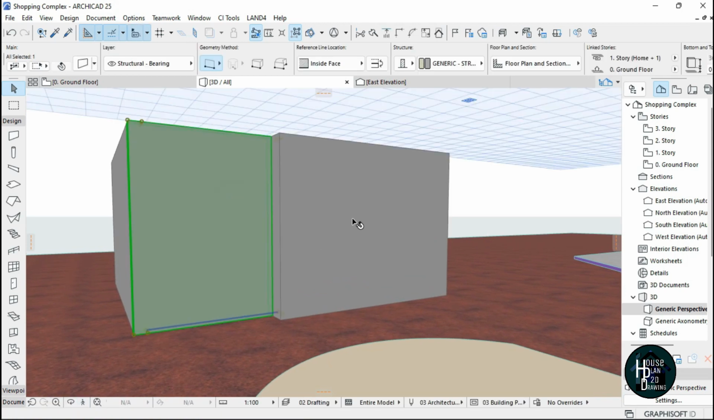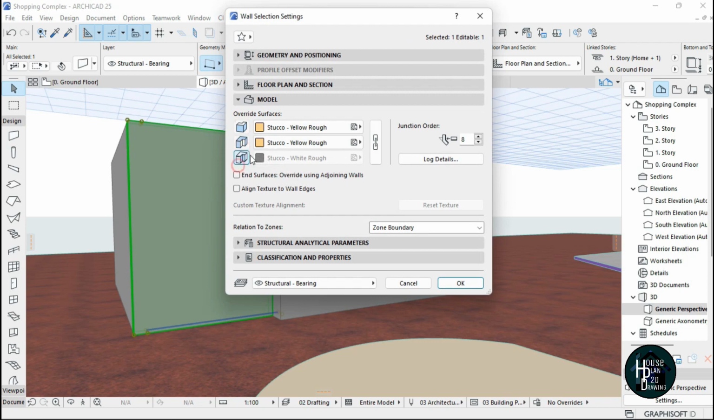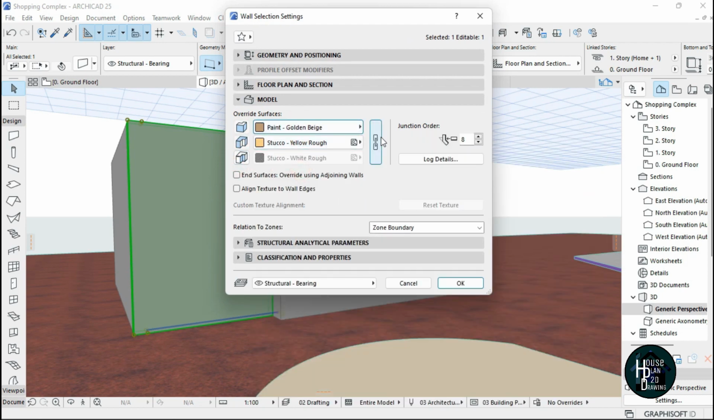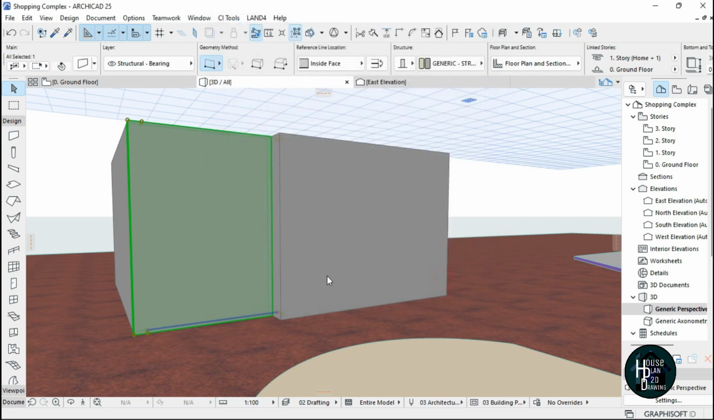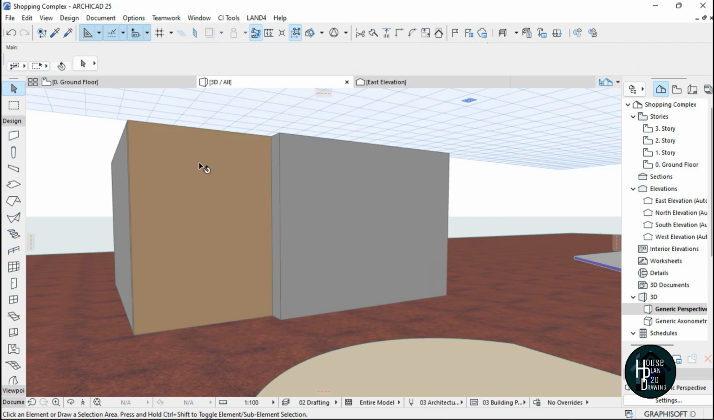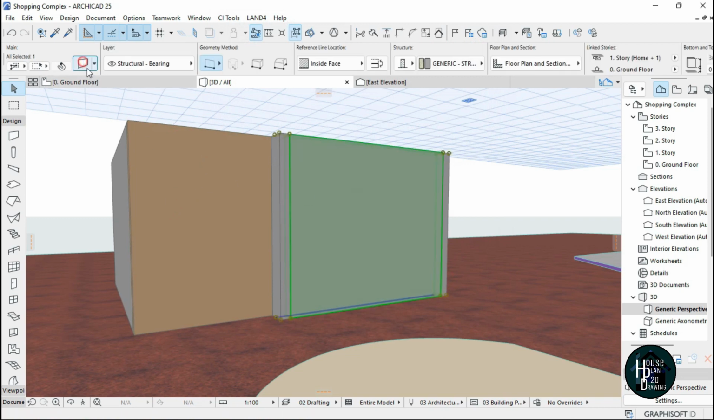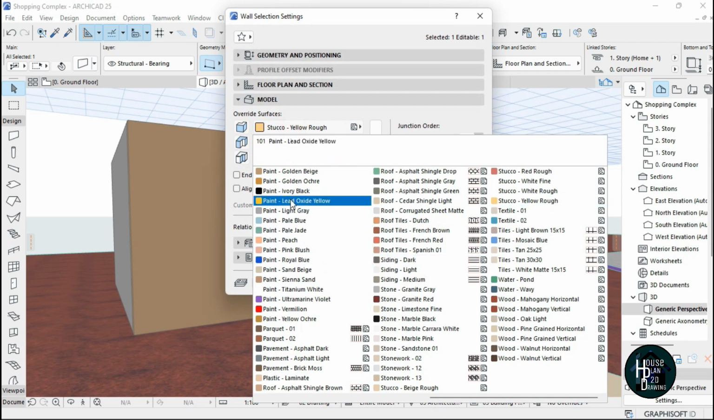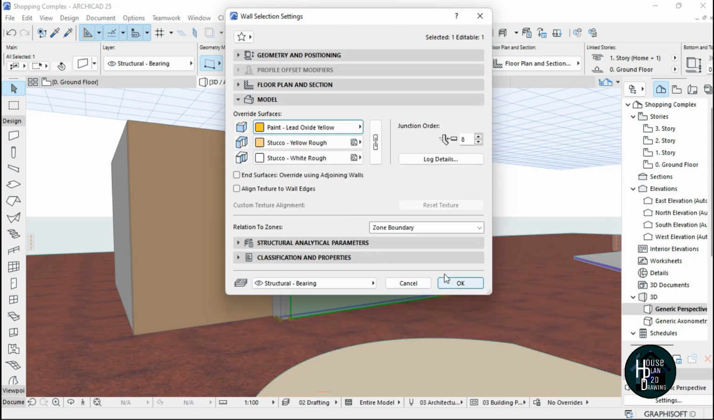Okay, I'm going to select this one, click on the settings dialog, come here and just select everything at once. Here, I'm just going to give it, let me say, this golden beige. Okay, and click OK. So let's say we have that, we have this now. If I click on this, click on the settings dialog, if I click all of this and say, let me say we use this paint, lead oxide yellow.